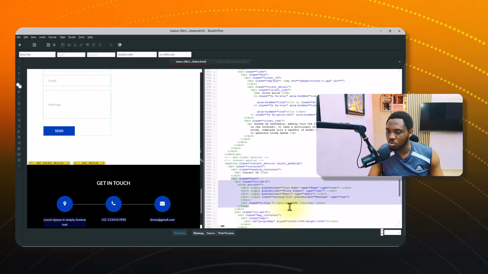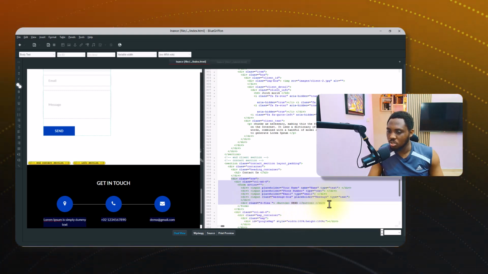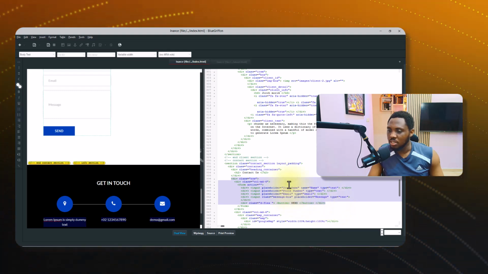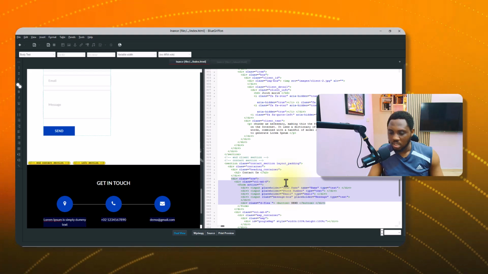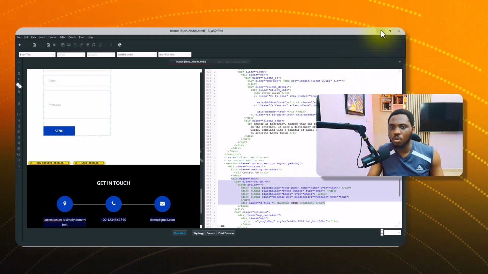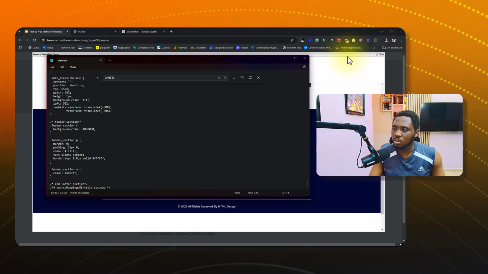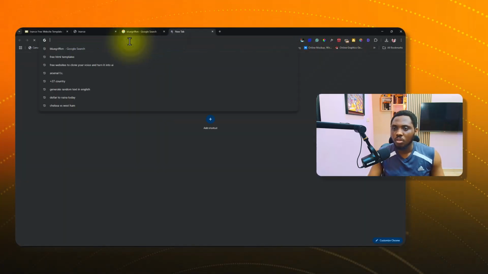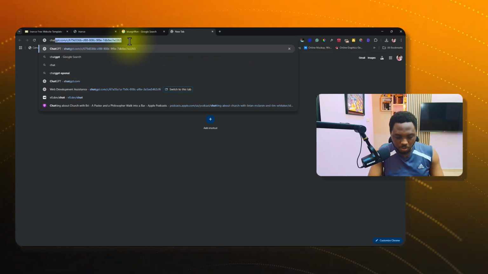What we want to do is to copy this code here, and then let's copy it. I can just do Ctrl C for this, and then I can close this up. Now let me open ChatGPT.